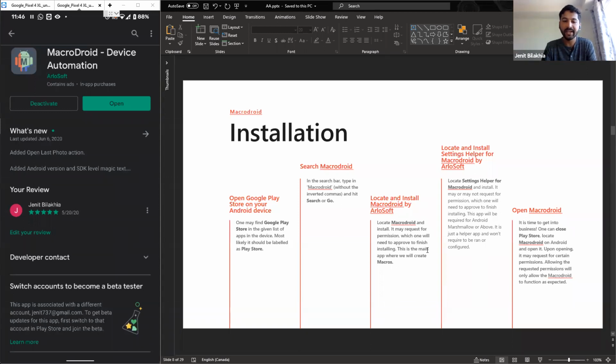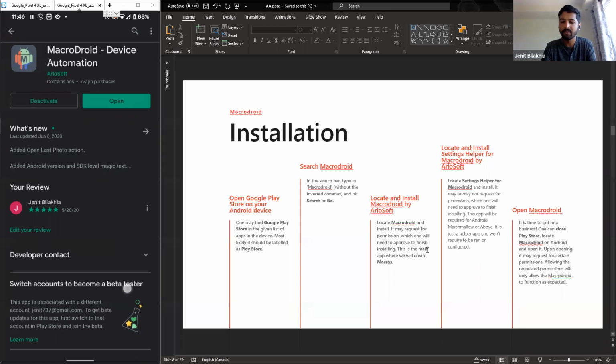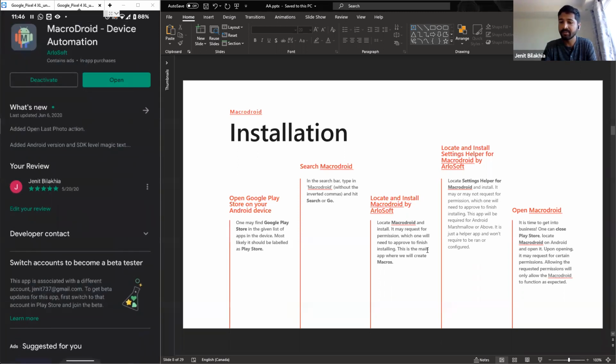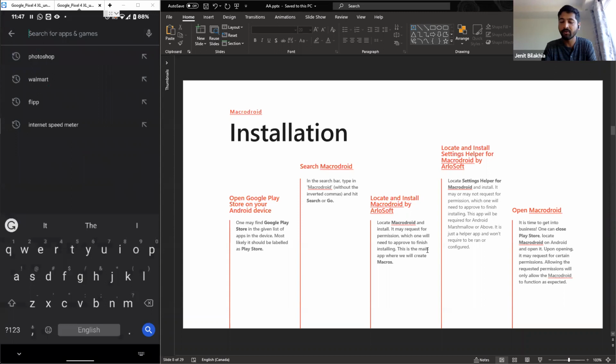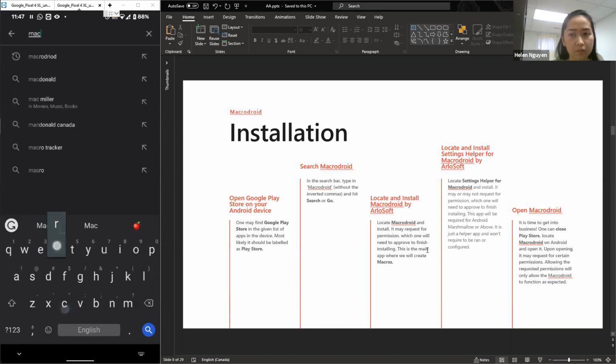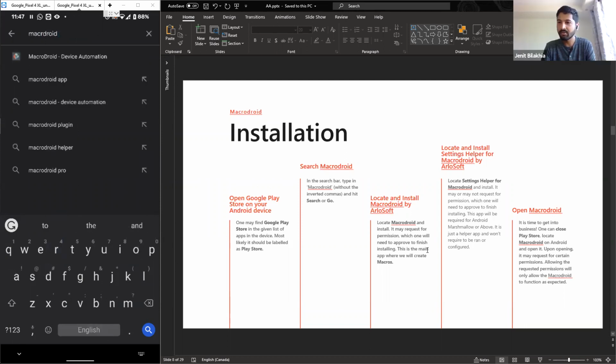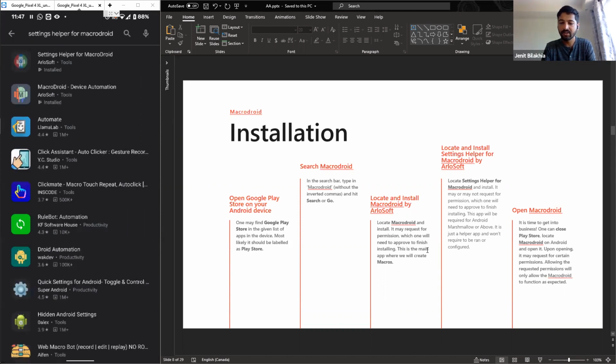I believe this app should be installed by now. There's another app that is necessary for most of the most recent Androids. So that's MacroDroid, helper for MacroDroid, settings helper for MacroDroid. It's the first one here.